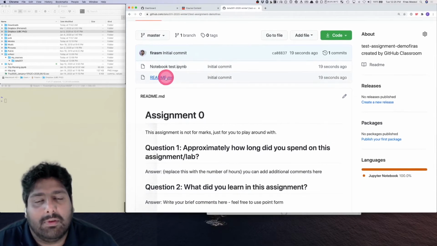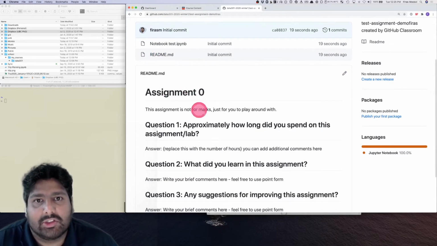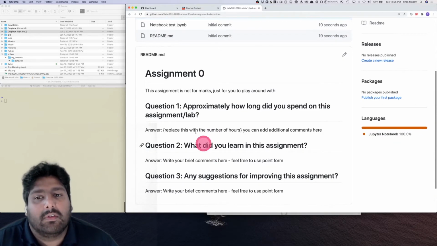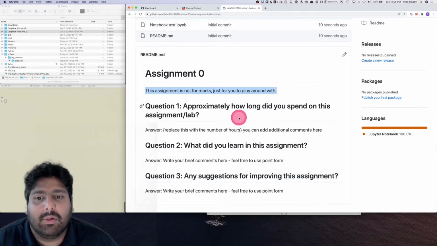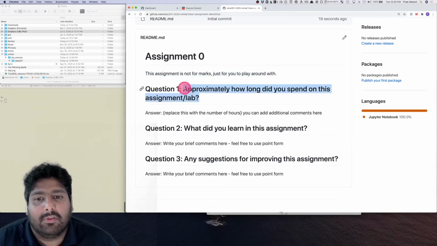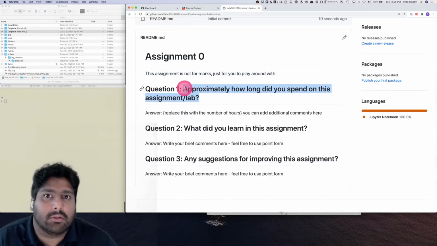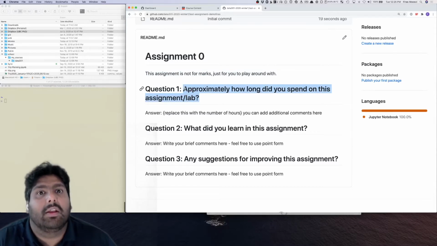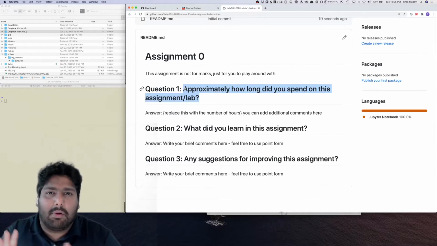The first is a Readme file that just has some instructions on what you need to do. So for instance, this assignment is not for marks, it's just for you to play around with, and there's 3 questions that I want you to do at the end of the lab. So one is, how long did you spend on it? It's useful for me to know how long my students are spending on the labs to make sure that I make the assignment lengths appropriate.